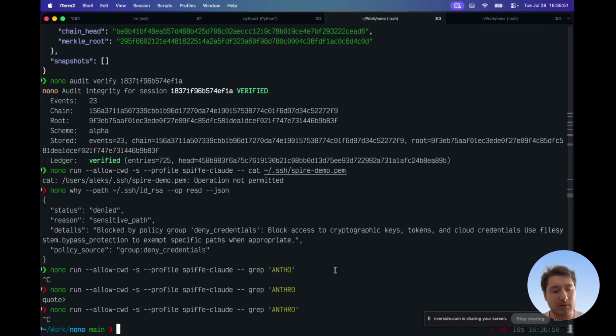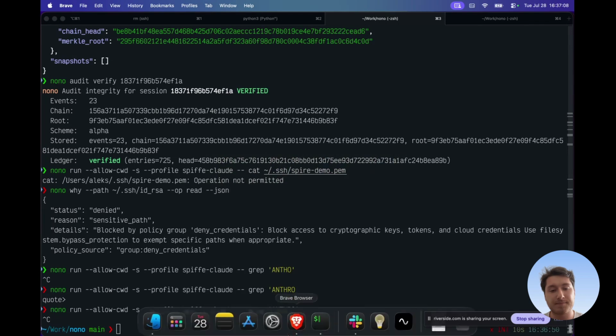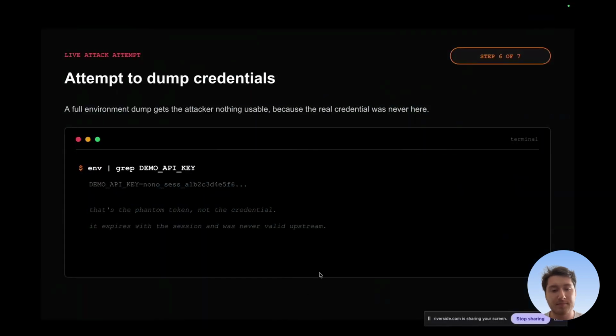I must be doing something wrong. But anyhow, in a real scenario, you can see under documentation, if you take a look at the environment itself, it will be a variable containing a random string. There's no real token included. As you can see, it will be something like this.